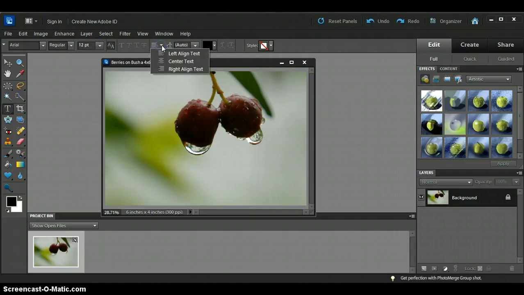I'm going to stick with left align right now, so the left side is straight. Okay, you can also center your text. I'll demonstrate that in a bit too. And you could right align your text, where the right side is straight.